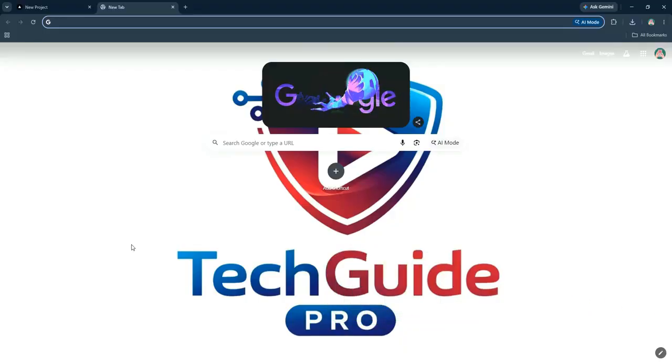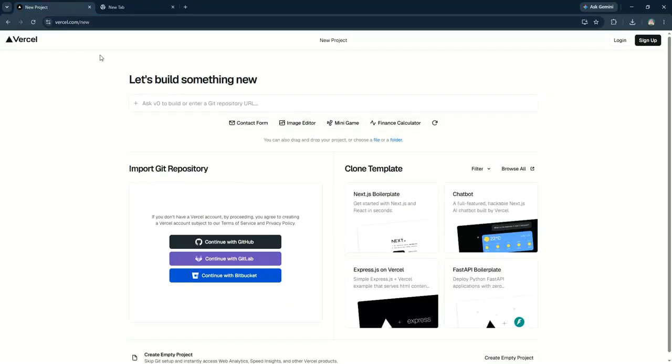First, go to the Vercel website on your desktop browser. When you're there, look for the Sign Up button on the top right corner of the page and click it. You'll be presented with several options to create your account.